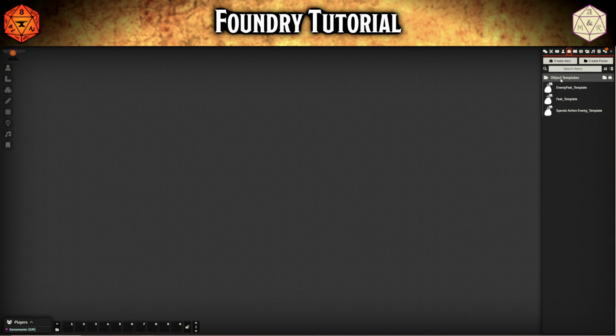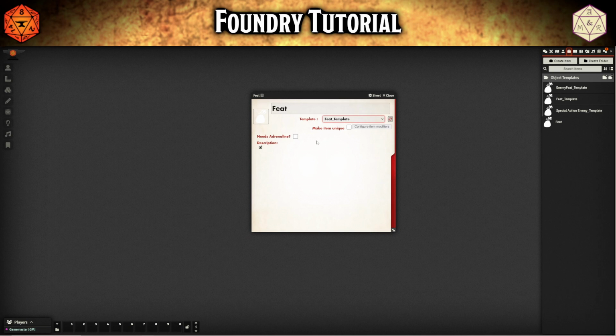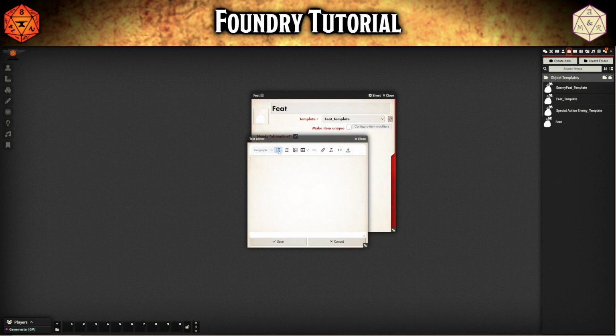Okay, let's start with the objects. We have 3 templates for the objects. The first object I will create is the fit. I'll call it fit for now. Here we select the fit template, and this is a fit for the player characters, for the heroes, so we can click if it needs adrenaline to activate or not. To show you how it works, I'll check needs adrenaline, and we can add here whatever text we need.